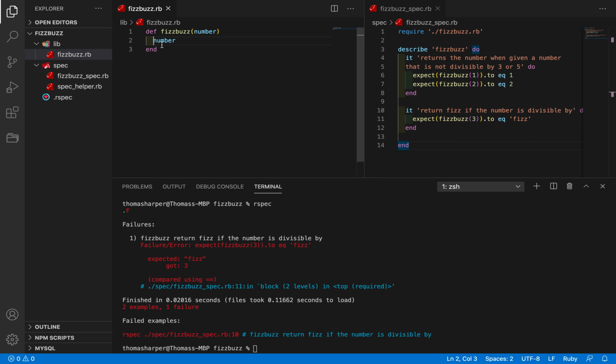Now, what we can do is number equal to 3, question mark, fizz. So if the number is equal to 3, we will return fizz. It's a ternary operator. So number equal to 3 will return true or false. That's the question mark. Is the number equal to 3? Hence, if it is, return fizz. Else, return the number.